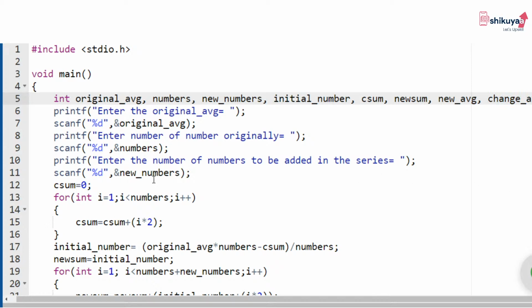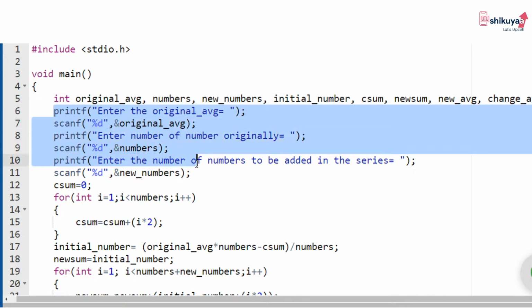Now what I am doing is allowing the user to input these values into the program. So look at it. I have used printf as we usually do. Enter the original average which is given in the problem, which is 10. So the original average given to us is 10. Next, I am highlighting all these 6 lines.